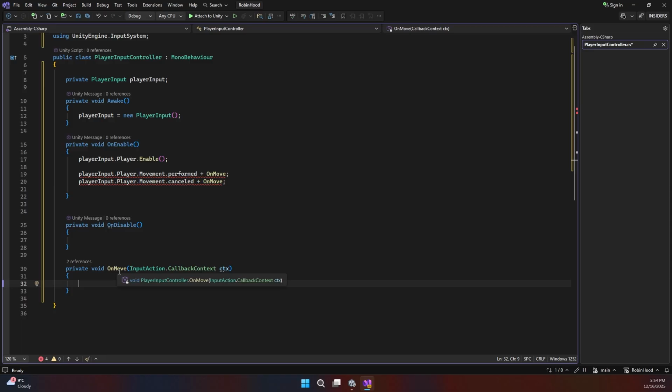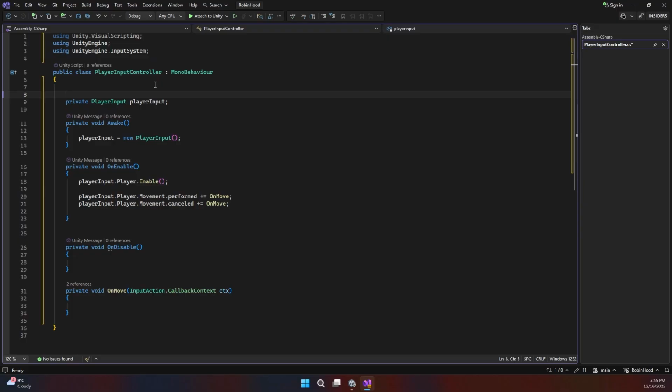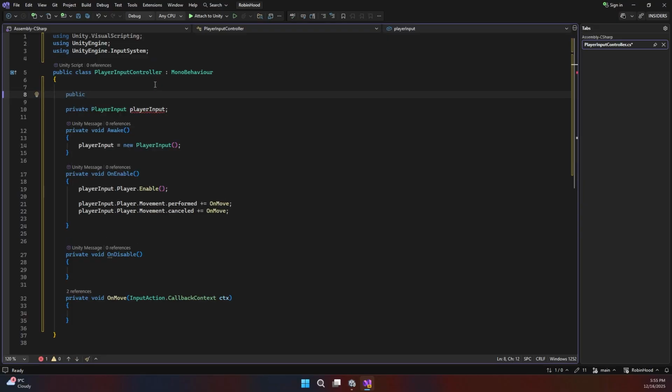Now as you can see, we have a function here with a context that will bring our value, but here we have a problem. We have to add equals after plus. As you can see, we have performed and canceled. When you press the key, it will perform, and when you release it, it will call cancel. So I need both of them for movement. Now here I can add a public variable, a Vector2 for x and y.